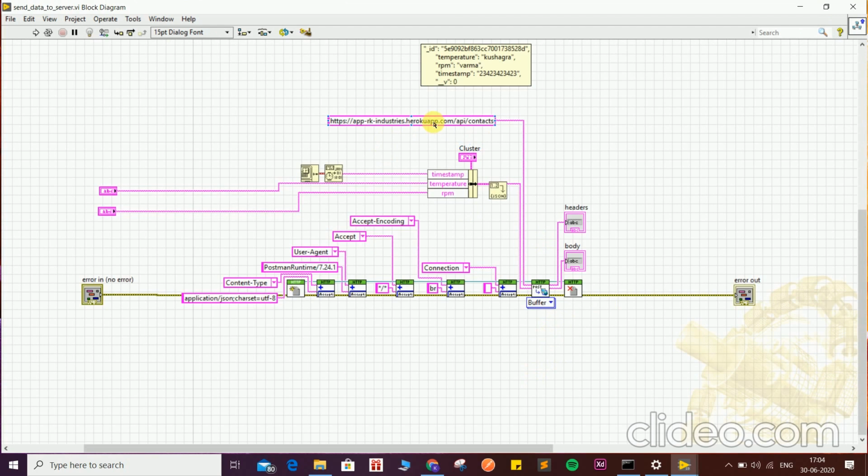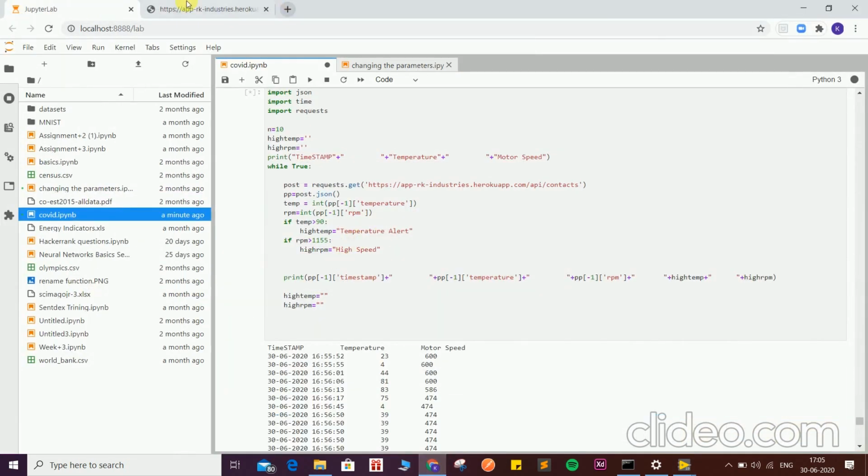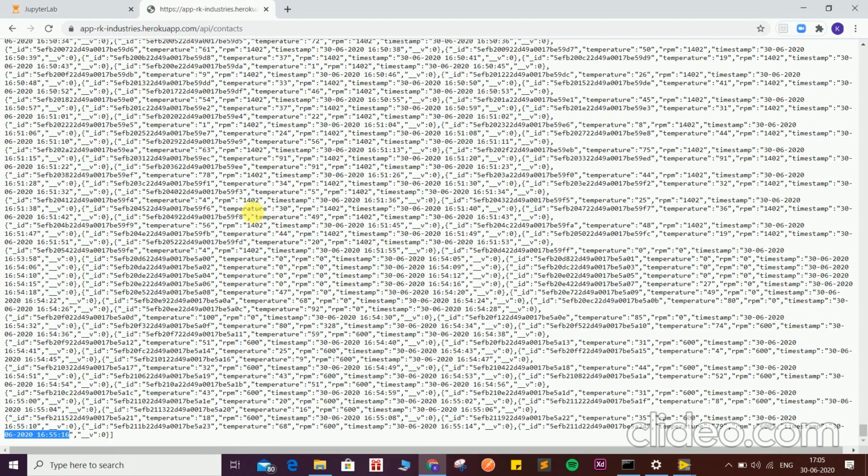So here we can see the link is here, and all the data has been sent in the JSON format to this link. Let's see if it's working or not. So here we can see that it's working, and here lots of data has been collected.